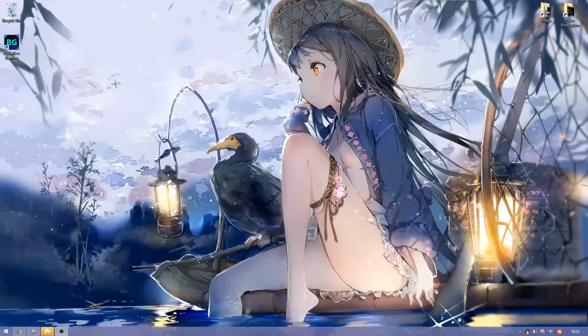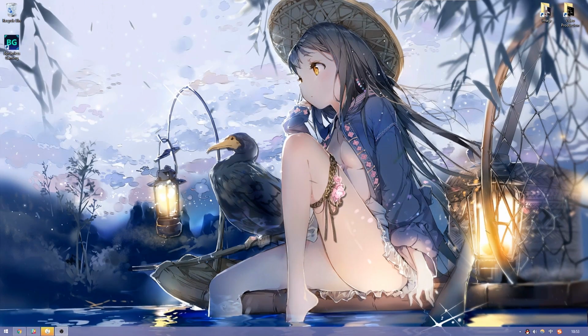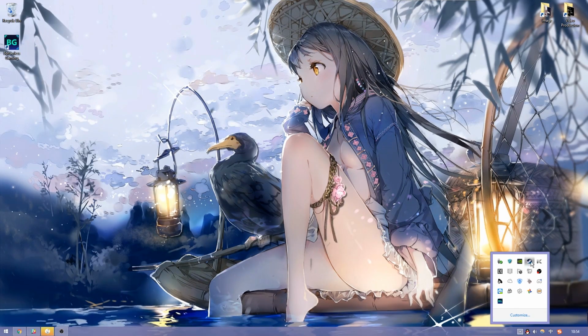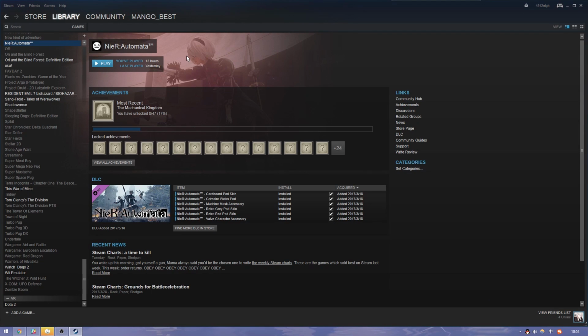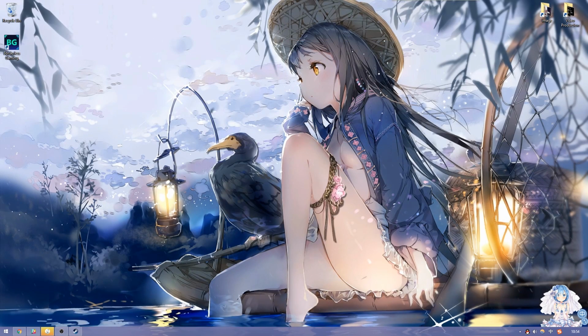Alright, so hello guys, today I'm going to show you how to fix the frame rate drop and also the texture for the Nier Automata game. So the game is this one, Nier Automata, and the texture and all the resolution is not very good.